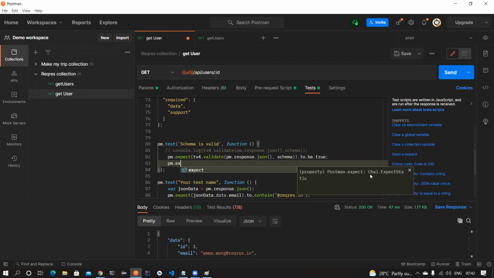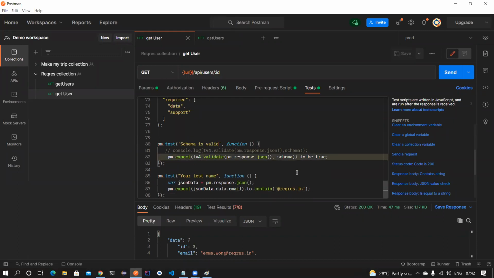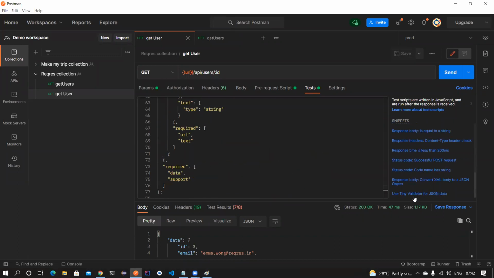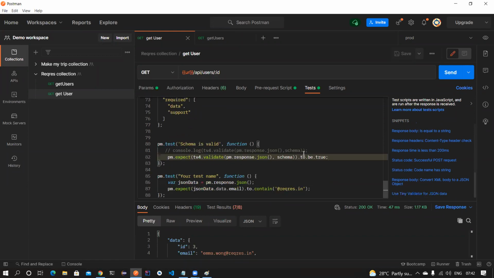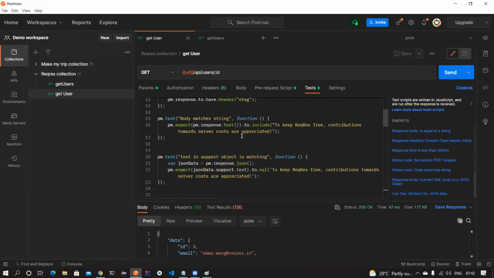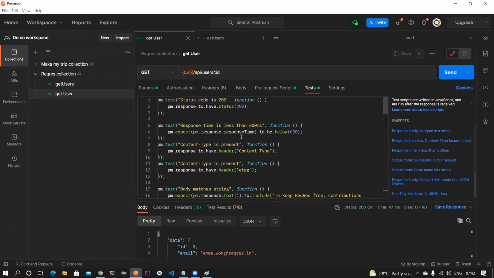So from that I told, but if you want to see, you can see it here. Based on the Tiny Validator, it is clearly telling use Tiny Validator for JSON data. So this is a Tiny Validator schema validation library. Good. So based on this, you can iterate, do a lot of assertions, whatever you want to do. It's not very limited to this.